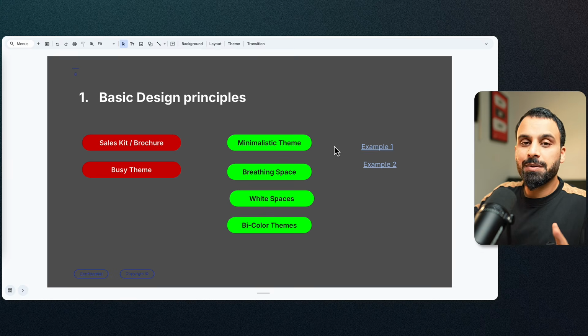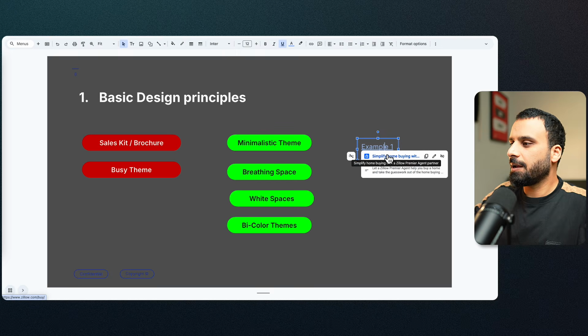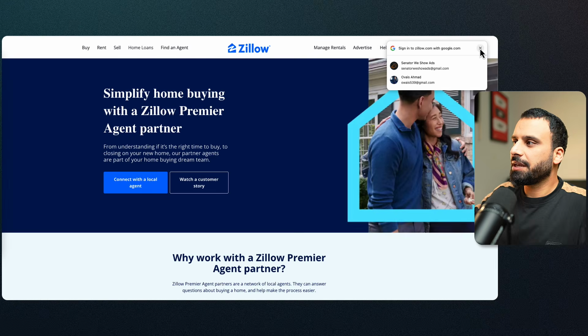Now, a lot of these examples I'm going to show you, I have personally worked on them, but some of them I just had to research because I cannot show you a lot of landing pages because they don't exist anymore. They're offline. So let's see, for example, this example here. This landing page is from Zillow.